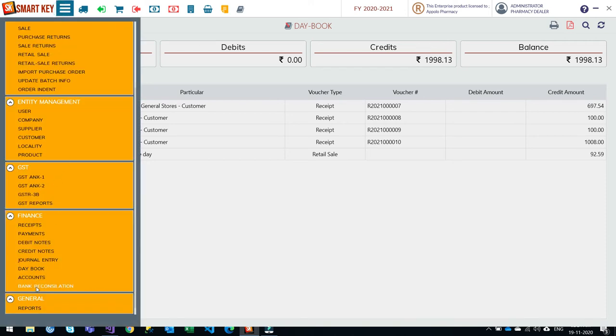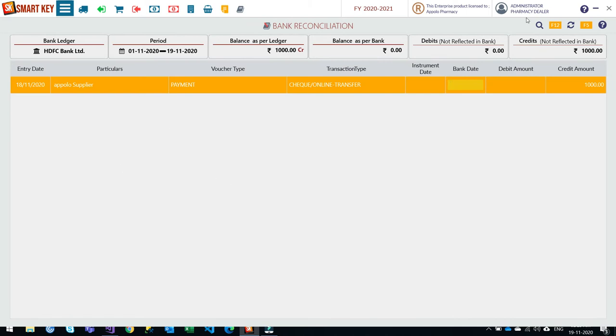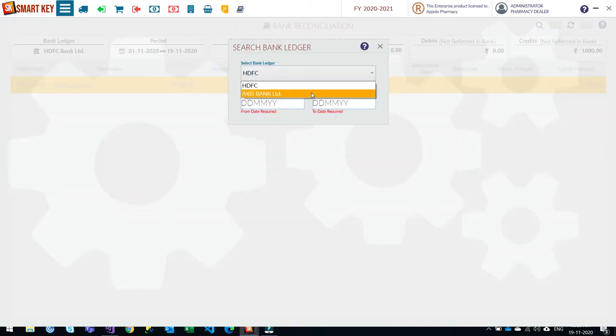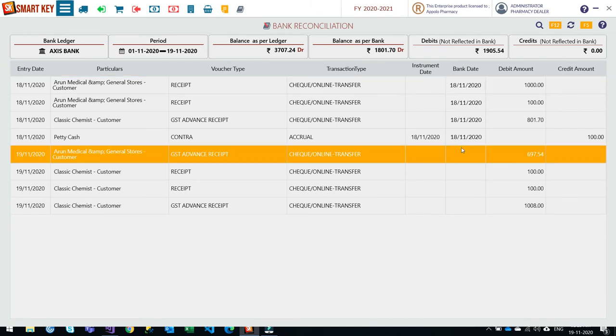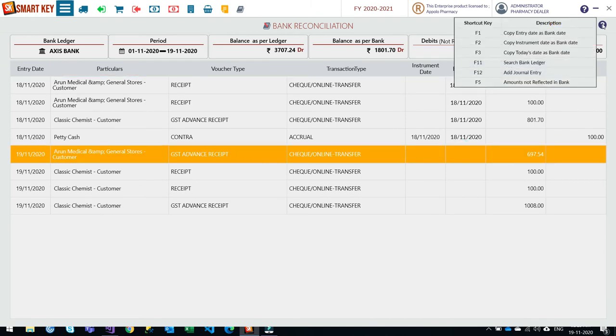and you will have bank reconciliation as well. You can search different banks and different dates as well. So you can reconcile here. There are few shortcuts how to reconcile your bank statement.